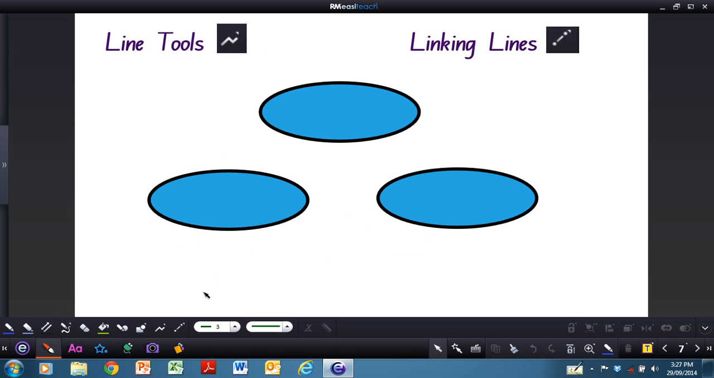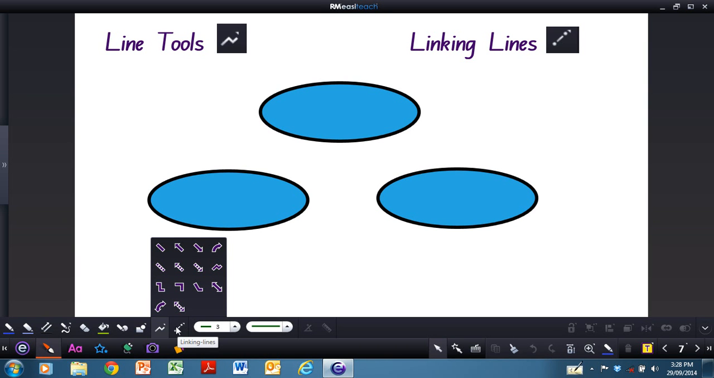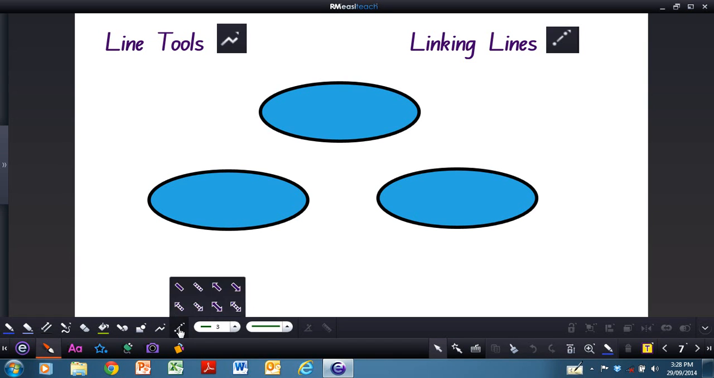You've got two sets of line tools. The first one looks like a lightning bolt, and that's just your general lines: lines, arrows, dotted lines, right angles, curved lines, and also curved arrows. The second one are called linking lines, and these will actually join two shapes together.